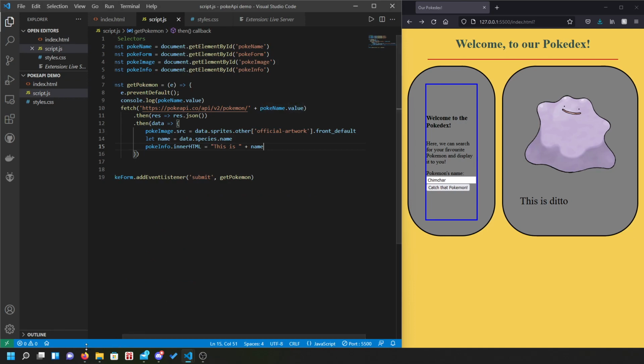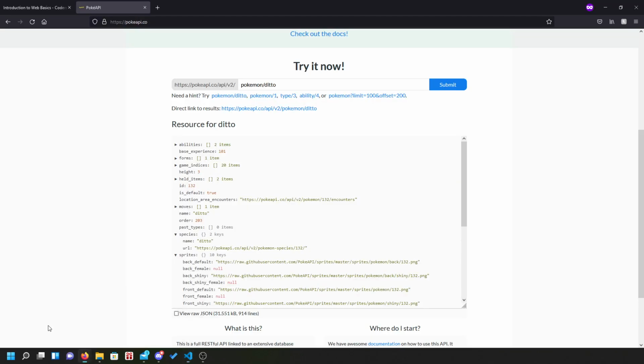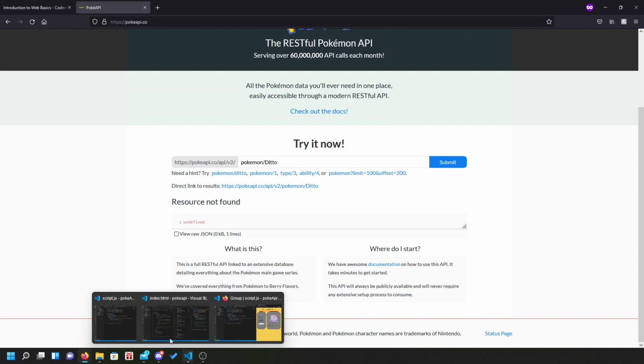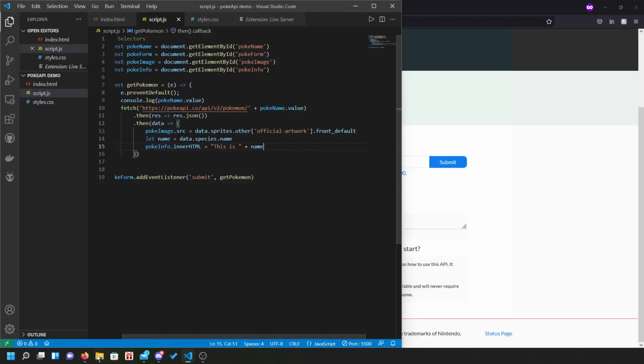We can test that out in the API as well. Here, if we write ditto, we write a capital at the start and submit it, it's broken. It doesn't like it. So we'll add our own little input validation.